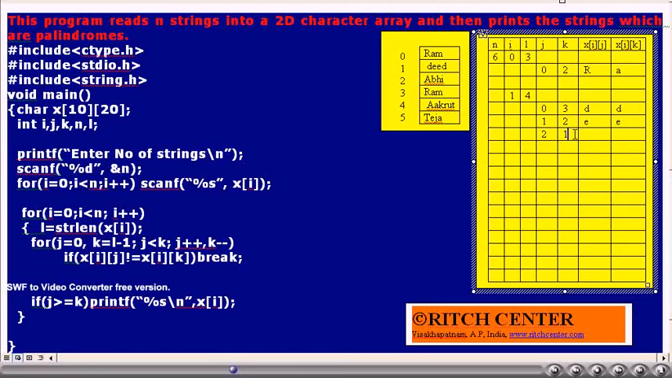Like this, we'll take a string at a time, then compare the characters of the string, and then decide whether it is a palindrome or not. If it is a palindrome, then it will be printed.